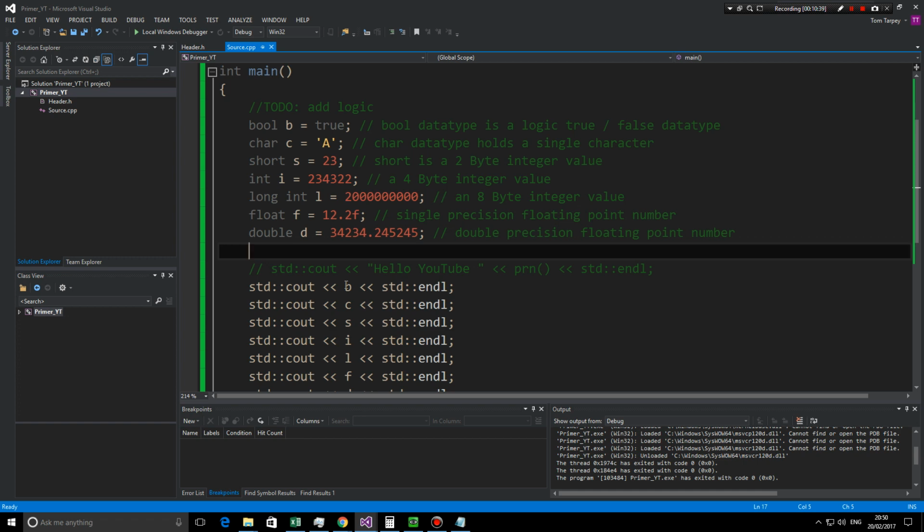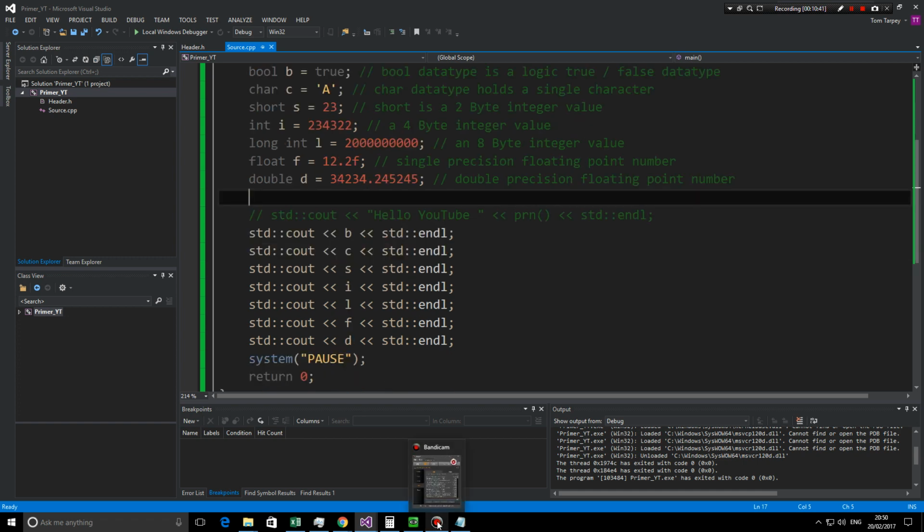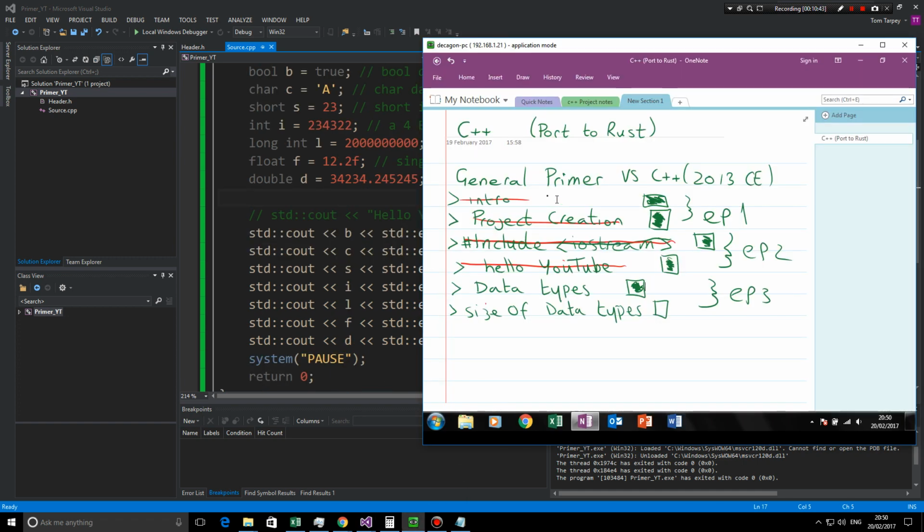So that being said, I think that's pretty much the first part of the data types thing done. That's already hit the 10-minute mark. I did want to keep this to around 10-minute videos, but I might move on to the size of data types now. So yeah, we'll start on the SizeOf.